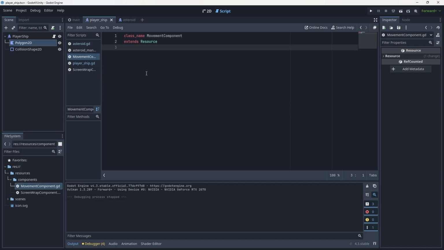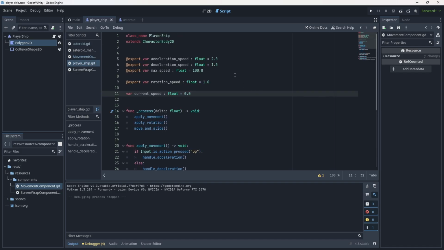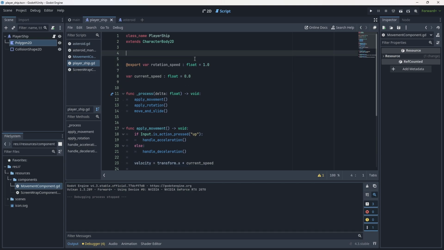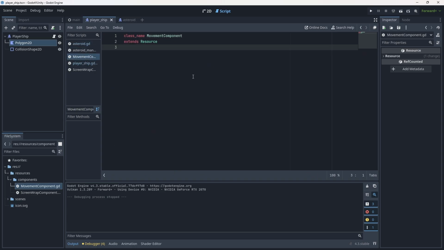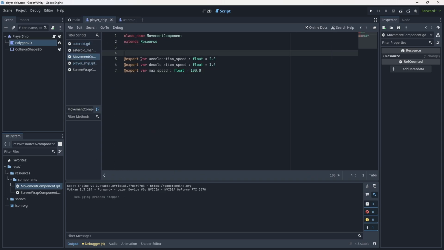And now let's go through some refactoring. The best thing in the world, the most favorite thing, refactoring. So what do we need for our movement component? Well, we're going to need the max speed, acceleration, deceleration, right? So let's cut those out of the player ship. Now let's go to our movement component and paste those into there.